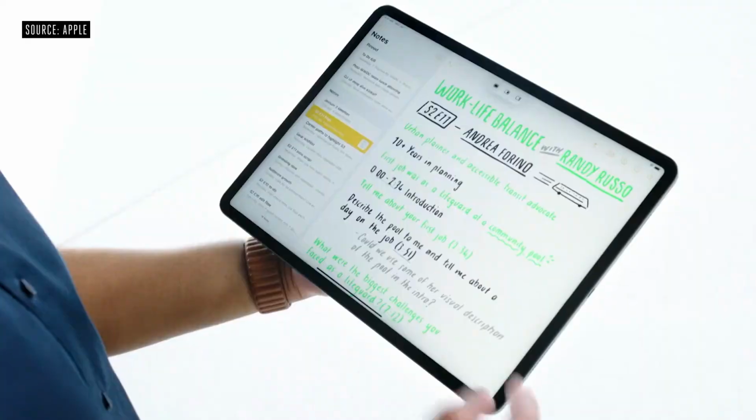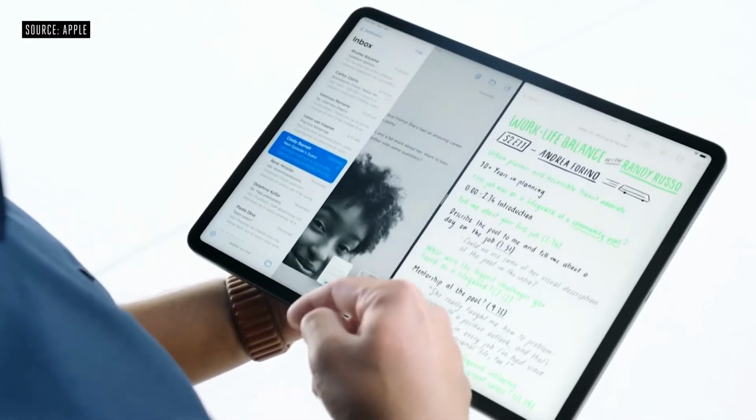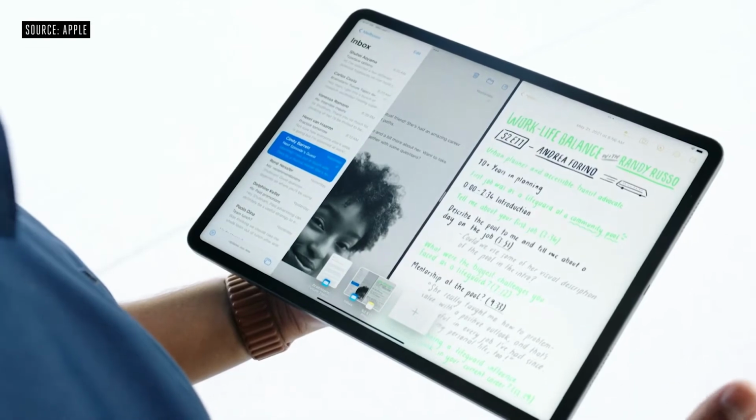From here, I can take an app full screen or work with two apps at the same time by creating a split view or slide over. But I want to save this email and come back to it later. So I can just swipe down to minimize it into a new area we're calling the shelf.